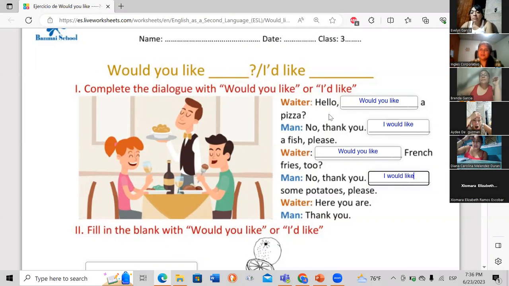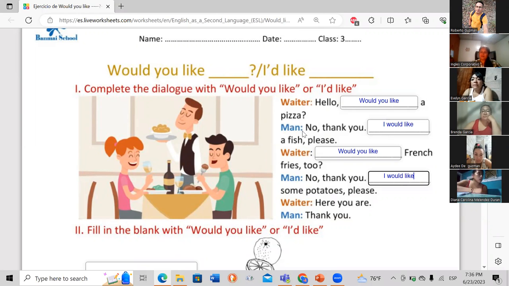Okay. Good job. Who wants to reproduce the dialogue? Who wants to be the waiter and who wants to be the man? Raise your hand, please. Okay, Evelyn, you will be the waiter. Who wants to be the man? Okay, Robert wants to be the man. Okay, go ahead.